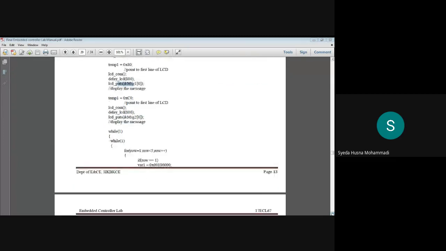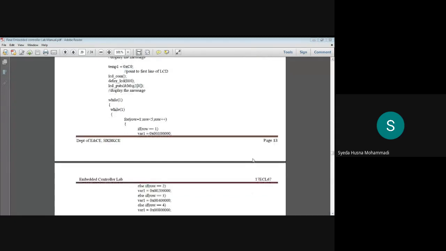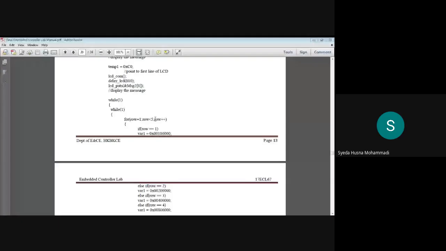So while it is true, we have only four rows. That's why we are giving for loop, row less than 5, row plus plus. We are not giving less than or equal to 4. If row equal to 1, what is the value we have got? That 1. If row equal to 2, this is the second row, the value is nothing but 2. This also I have shown you. If row equal to 3, we get the value as 4. And if it is 4, we get the value as equal to 8.